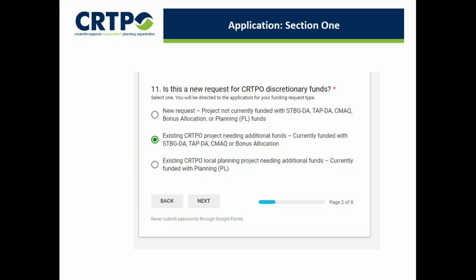Existing projects that don't meet that description and have instead received some other funding, whether it's state safety funds, highway trust funds, or another source, would need to submit the new request application, which we covered earlier. This type of project would be new to CRTPO and its discretionary funds process, and we want to make sure we're collecting the same data for all of our new projects. If you're not clear on which option to select for your project type, again, contact us as soon as possible.